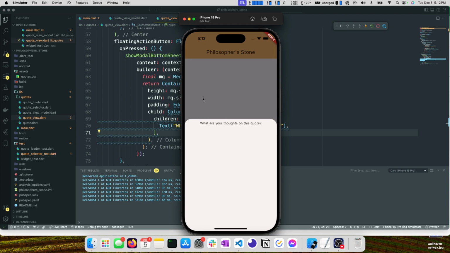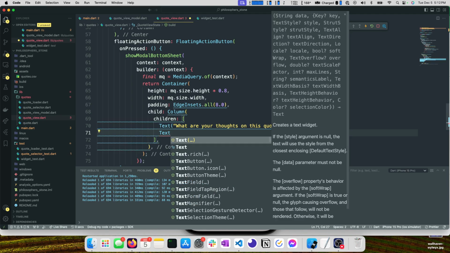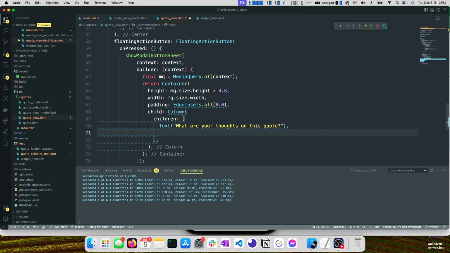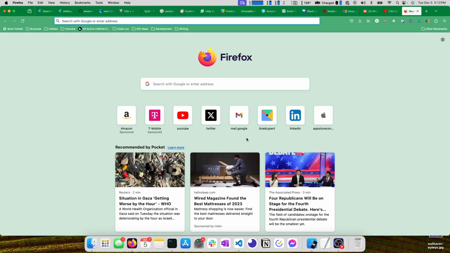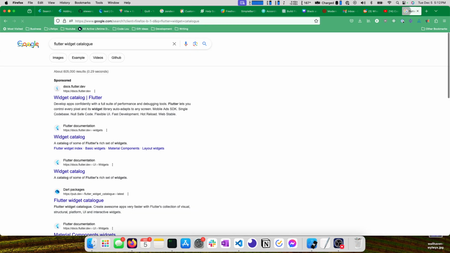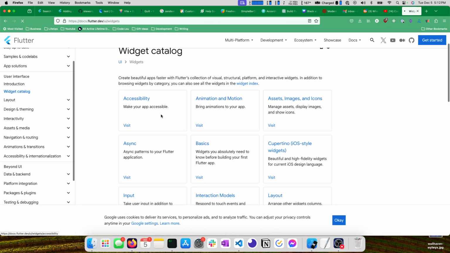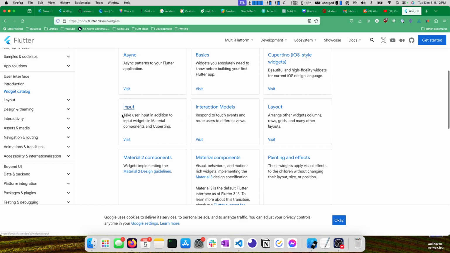Okay, so we have what are your thoughts on this quote? That's great, but we don't actually have a space for them to share their thoughts, right? So we can do like a text. Oh my gosh, I'm going to pull up the documentation. It's slipping my mind, so let's pull it up and find it. Flutter widget catalog. Okay. Good old uBlock. Great, so input is what we want.